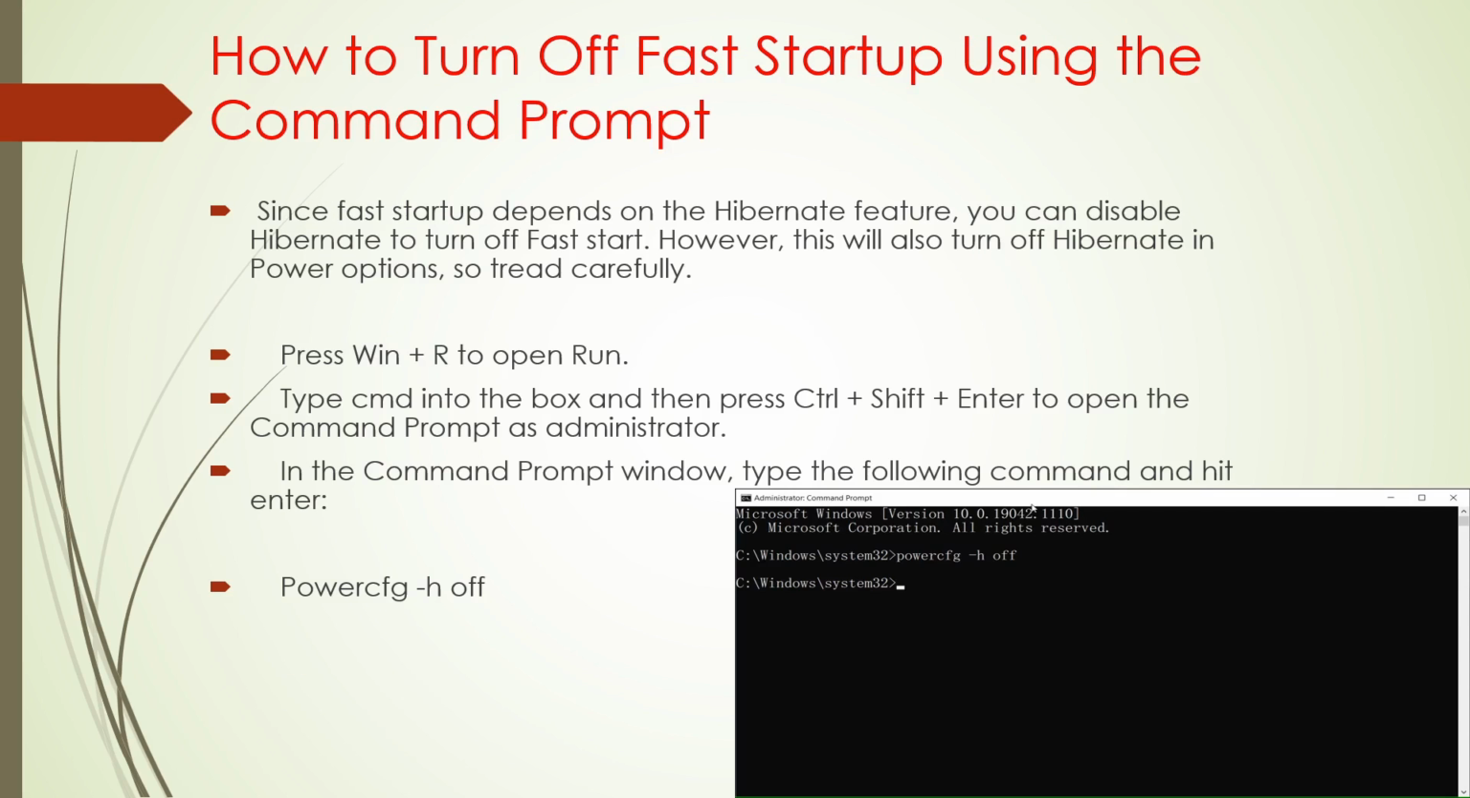How to turn off Fast Startup using the command prompt. Since Fast Startup depends on the Hibernate feature, you can disable Hibernate to turn off Fast Startup. However, this will also turn off Hibernate in Power Options, so treat carefully.